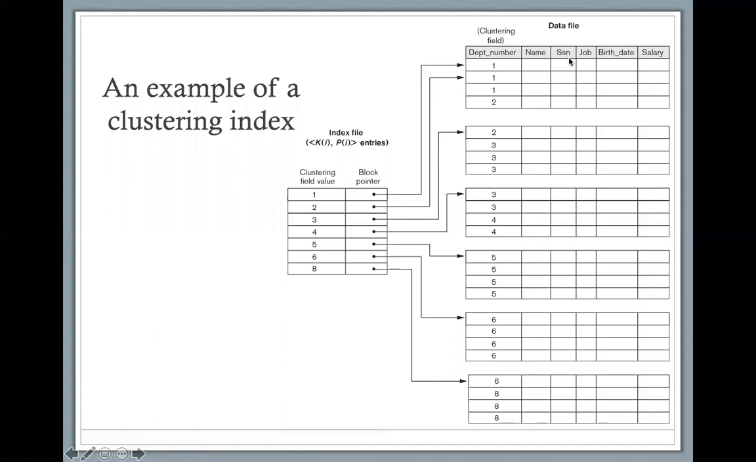Yeah, it's unique. Department number, is it a key? Is it a unique field? The answer is no, of course. I can have multiple employees in the same department. However, I can sort the file physically on department number. Why would I do that?